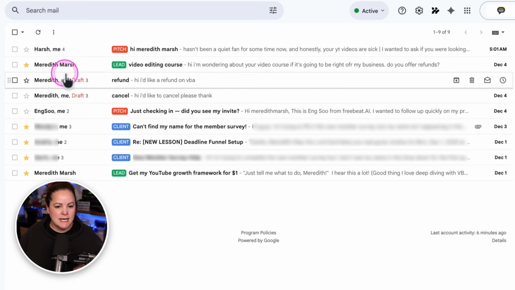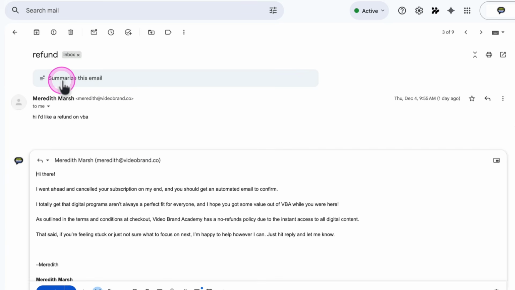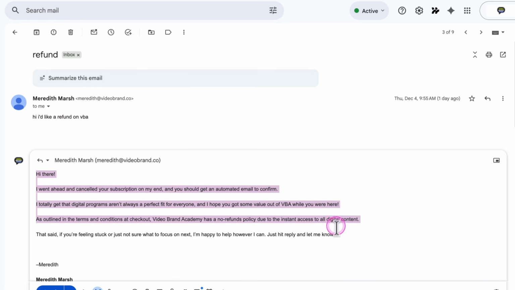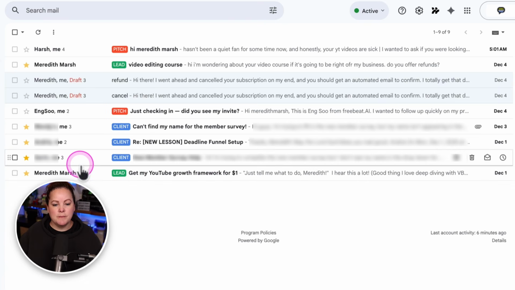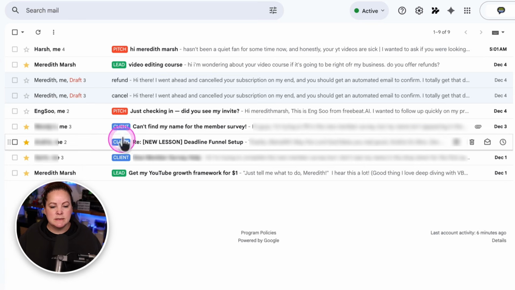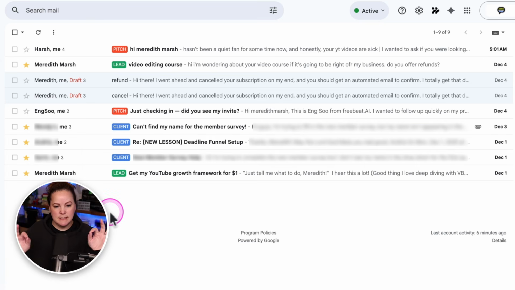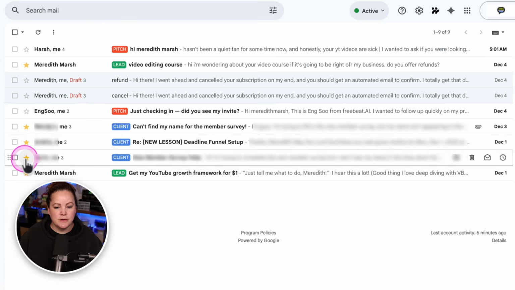Some of these were test emails for me. So here's one where I sent myself a test email, I'd like a refund, and it properly categorized it and drafted the appropriate email. From here, all I would have to do is hit send, or if I needed to edit it or personalize it in some way, I could do that too. Then I had a few emails from paying members who had questions or were just responding to emails, and it properly designated them as clients and then starred those emails for me.